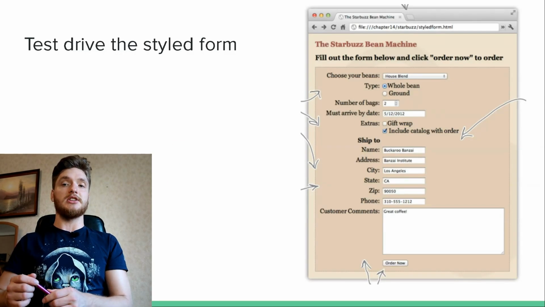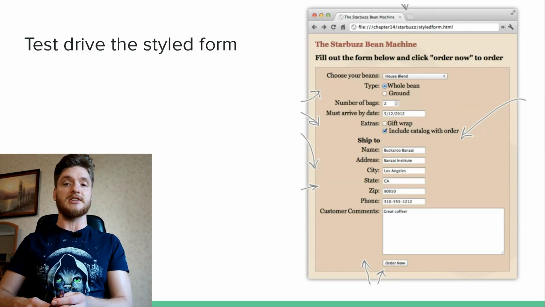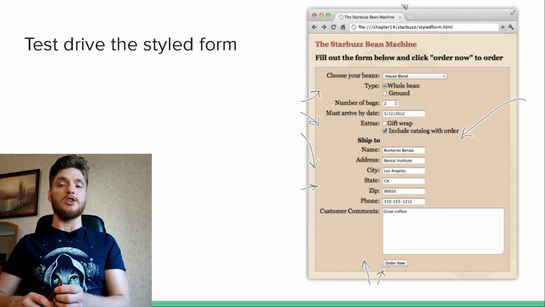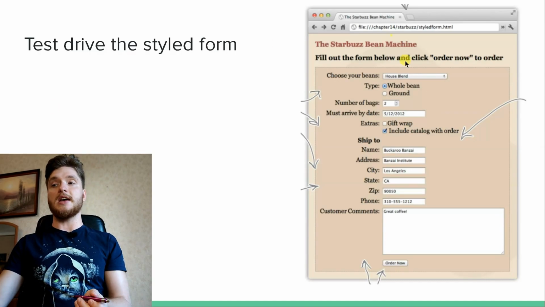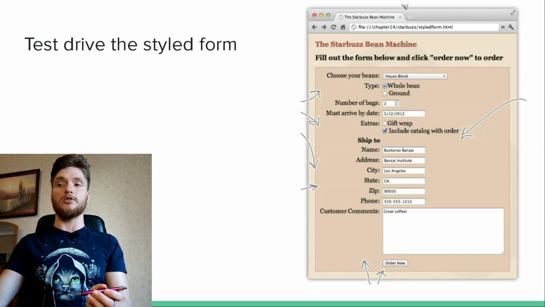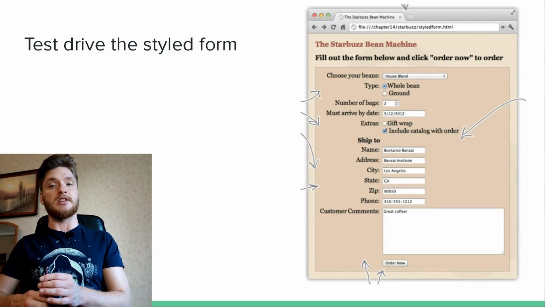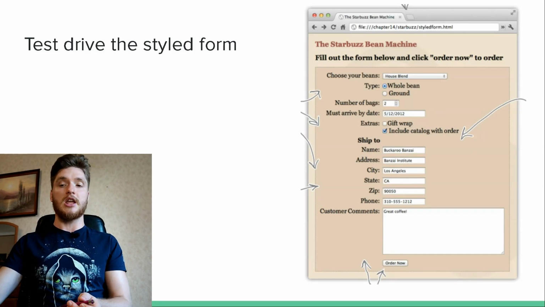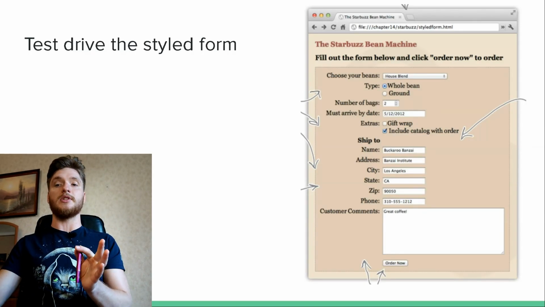The labels are aligned with the top of the form elements and they're aligned to the right as well. This alignment makes it easier to see which labels belong with which controls. The ship to heading is bold, just like we wanted. The space between the rows makes a big difference and makes the form much easier to read. We've got two columns and all the content in the rows lines up nicely.